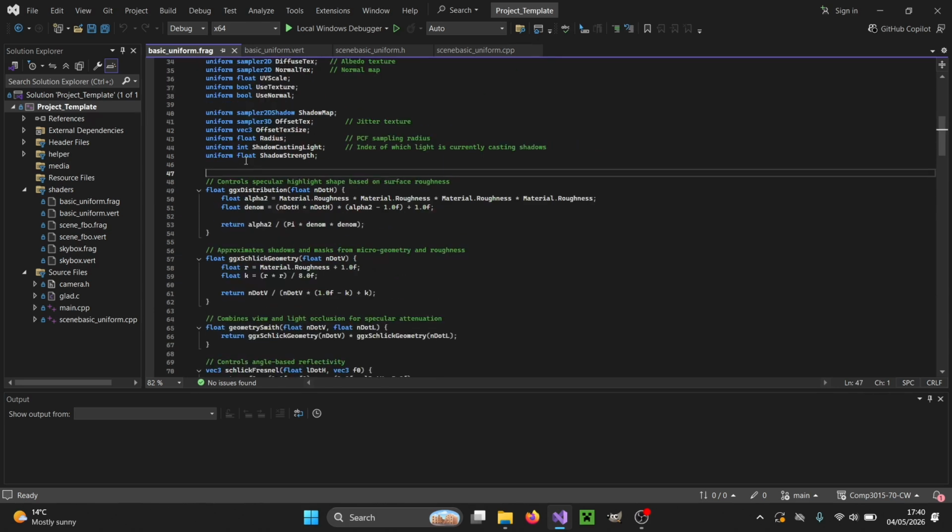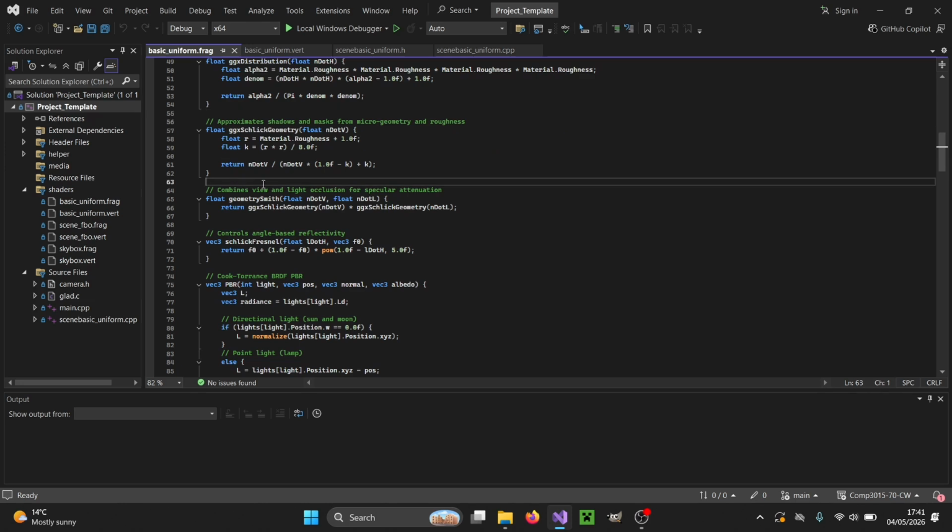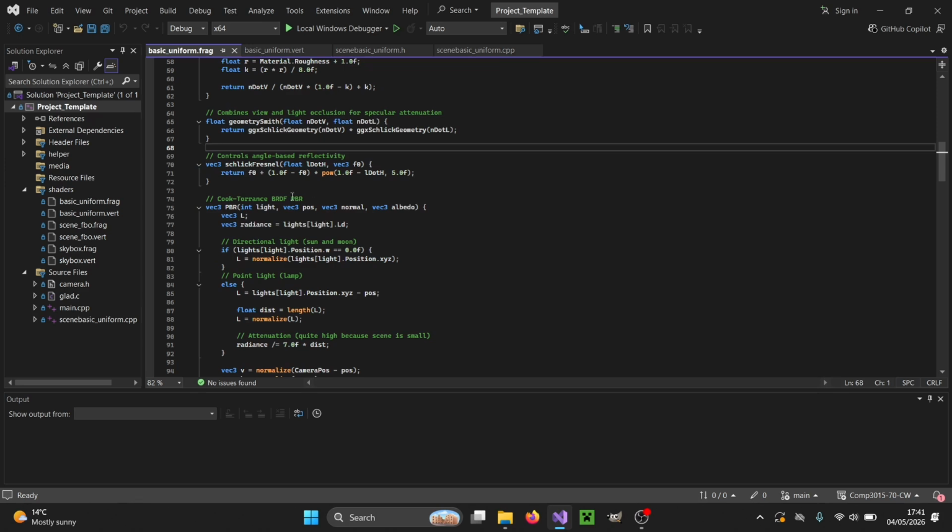Next is PBR. Here are the four helper functions. We have the GGX distribution, which controls the specular highlight shape based on the surface roughness. Next, we have the GGX Schlick geometry, which approximates shadows and masks based off of geometry and roughness, and the self shadows. Next, we have the Geometry Smith, which combines the view and light occlusion for specular attenuation. And finally, we have the Schlick Fresnel, which controls angle-based reflectivity.